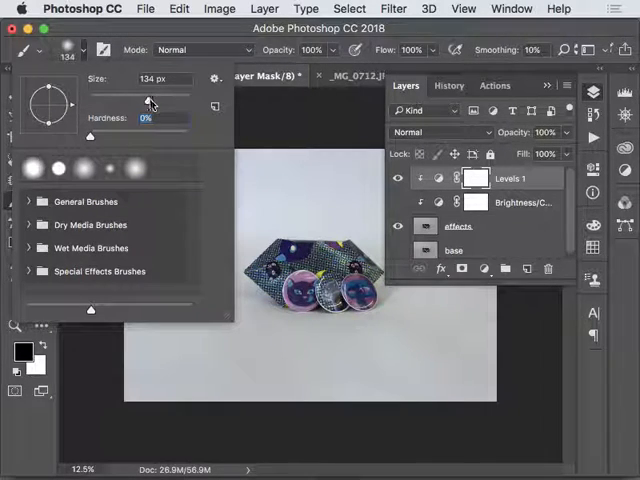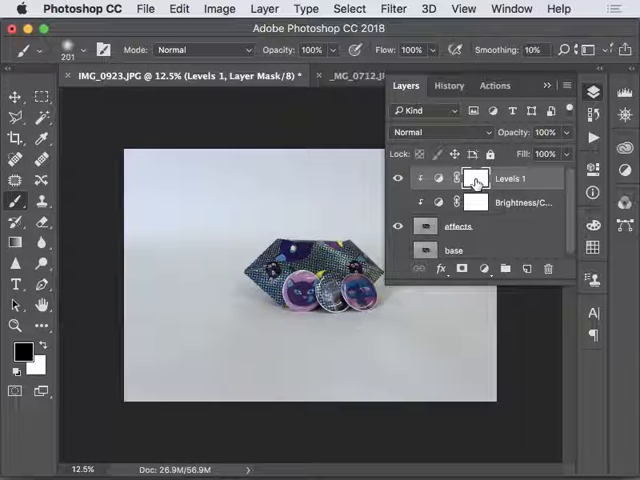And then here's my size. So I can adjust the size here. I'm going to make it kind of soft, and I'm going to make it a little bit smaller than the button. All right, I'm going to make sure that I'm on the layer mask that I want to work with. And I'm just going to paint on here and see how it's taking that effect off.